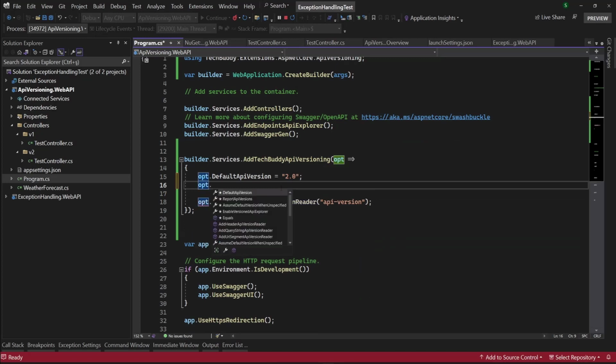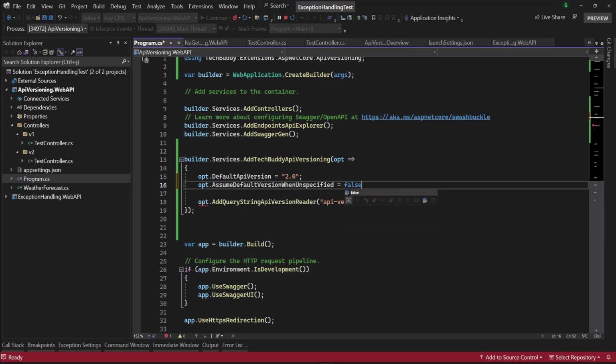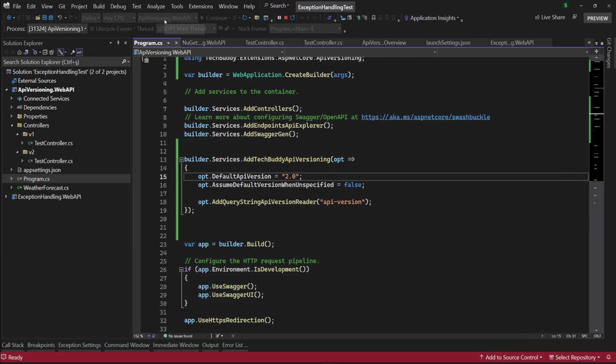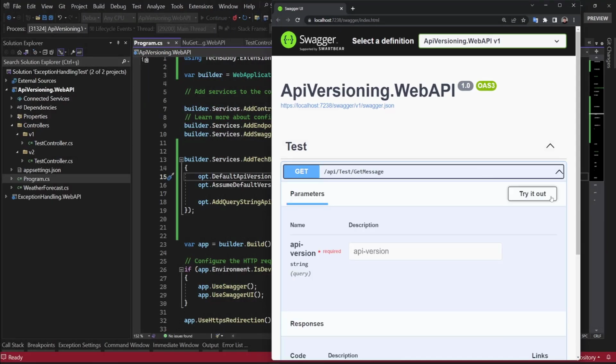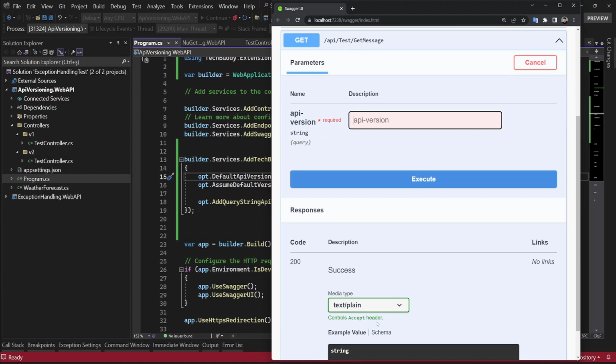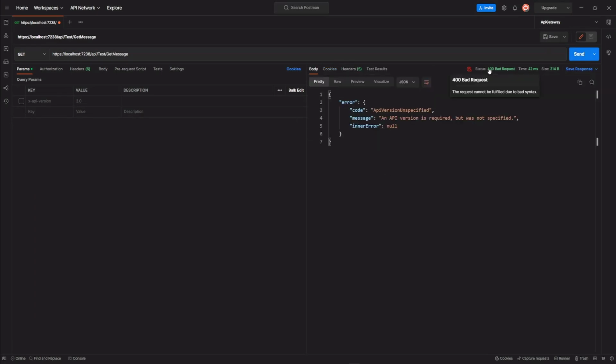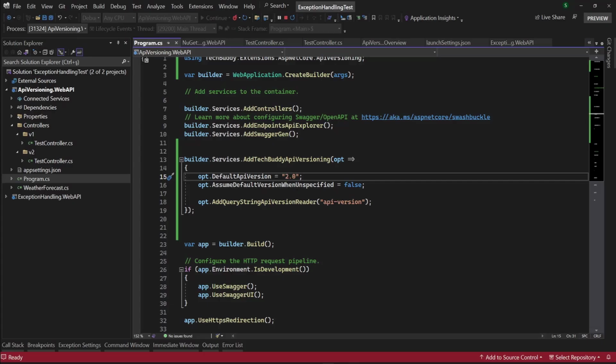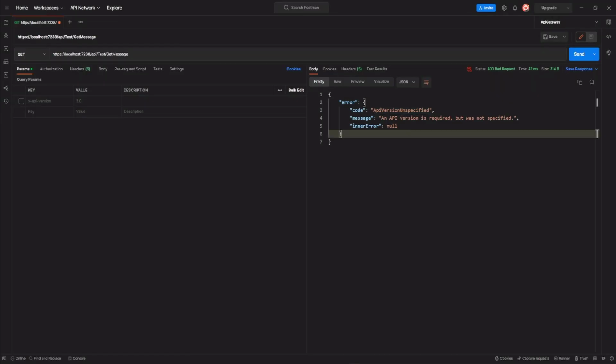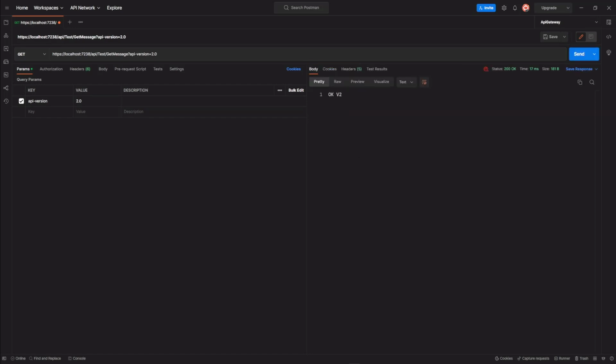Okay, what else do we have? Reported API version, as I just mentioned to you, and assume default version when unspecified. So for example, when it doesn't specify, I'm not gonna assume that it is 1.0. And let me rerun the application. So now I am hitting it from here to see. Okay, what does it say? It is bad request, API version unspecified. If you don't provide any API versioning when this property is false, it is just gonna throw an exception. It says an API version is required but that wasn't specified. So if I specify that with the new name, you will see the message back.